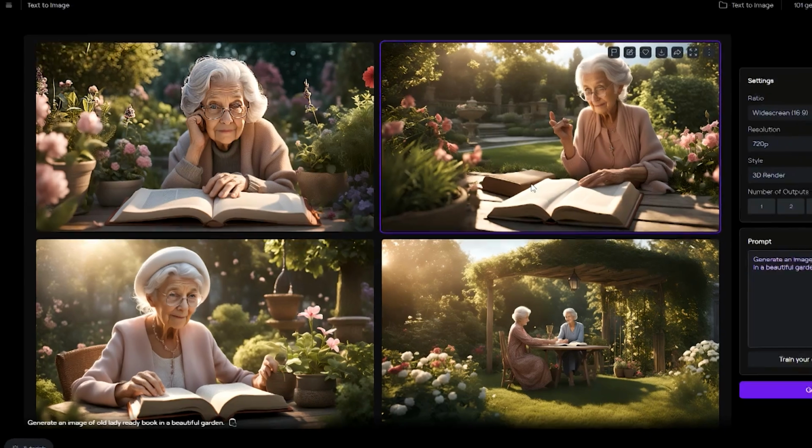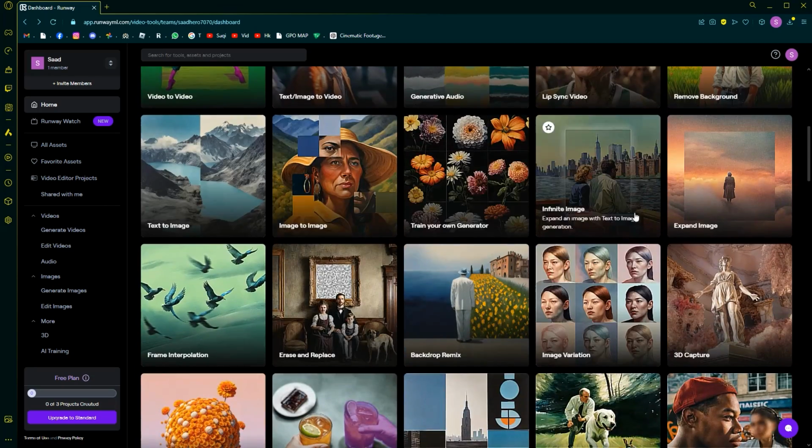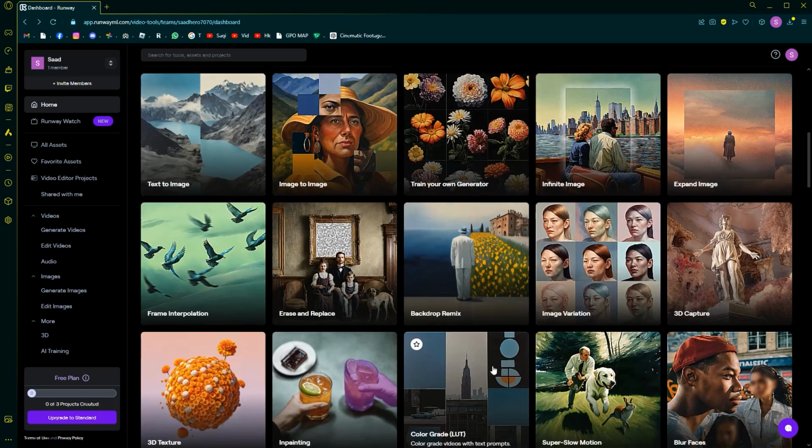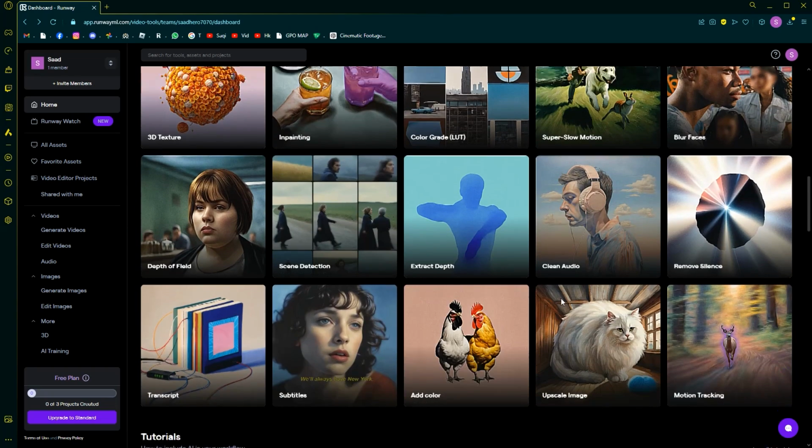Runway ML has a vast library of AI models, each designed for different types of projects. Don't just stick to image generation. Explore models for video editing, audio processing, and even text analysis.